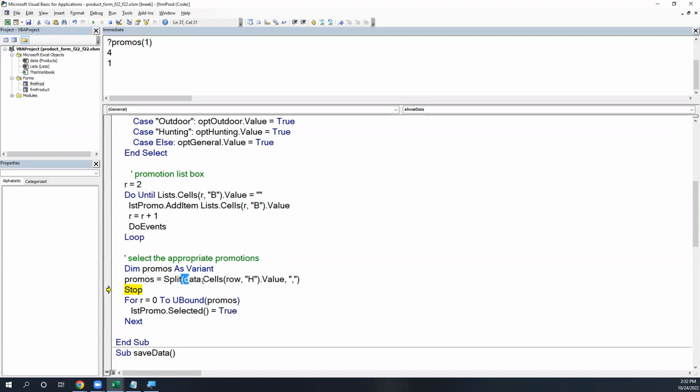Remember that what I've done is I've read the data from the cell into this promos array. So I'm going to look at that promos array at the Rth position, right? Because I'm using R to iterate across that.